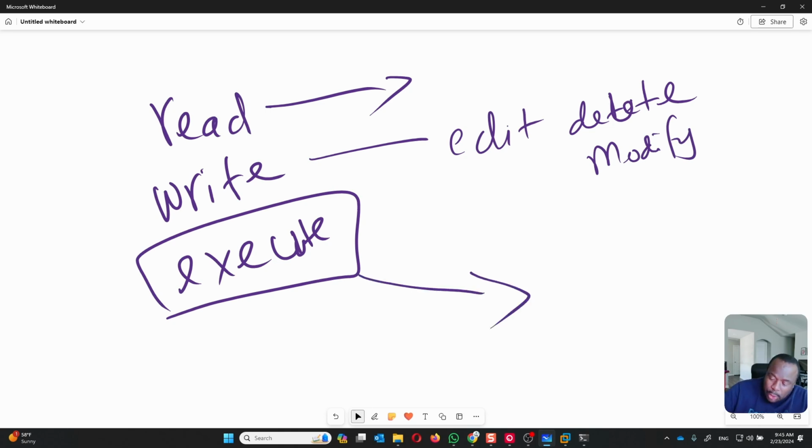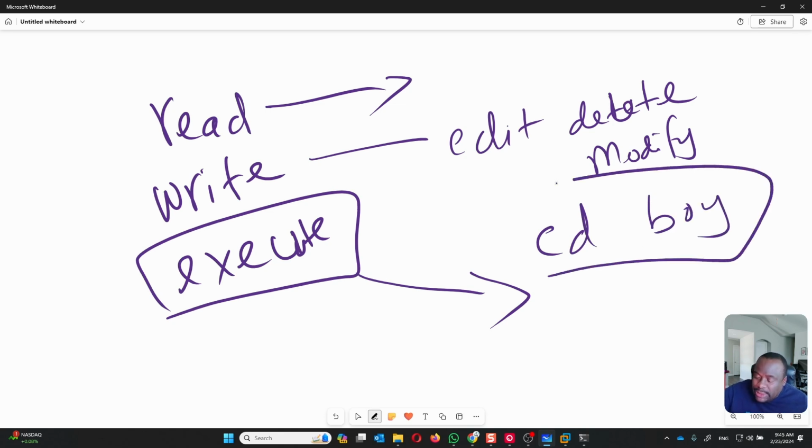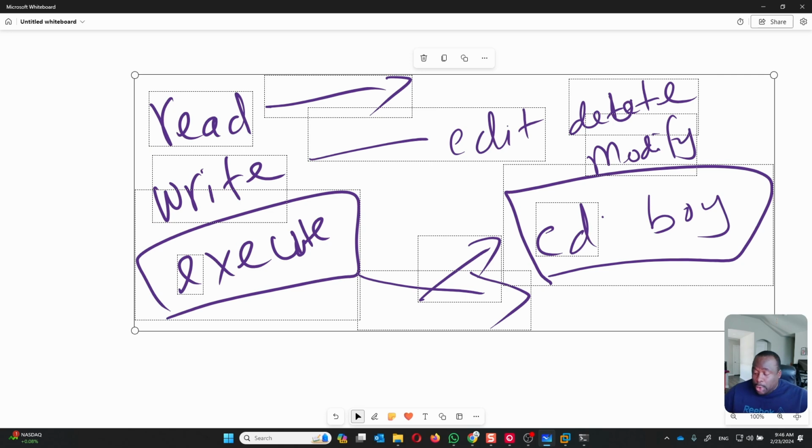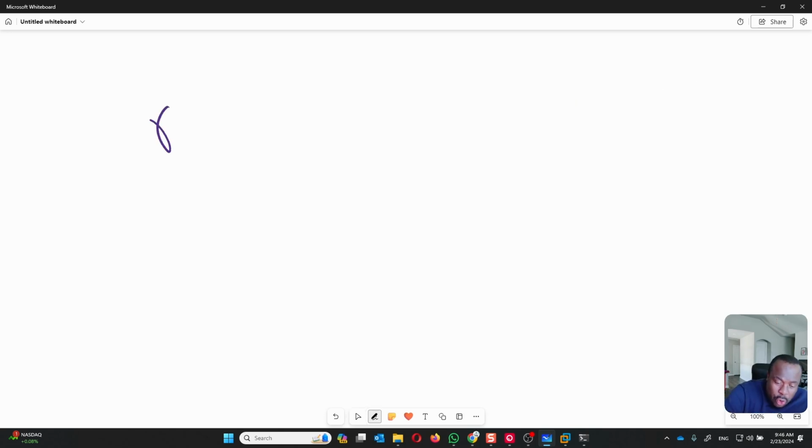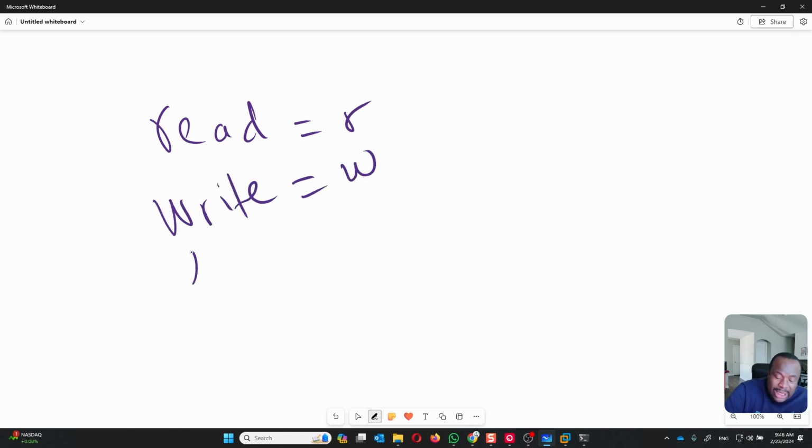If you have the execute permission, it's important when you want to execute programs. And if you want to enter into a directory, for example, when you write the cd command to a directory called boy, it's only possible because you have the execute permission. So these are the three permissions in Linux: read, write, execute. Read is going to be abbreviated by R. Write is going to be abbreviated by W, and execute will be abbreviated by X.